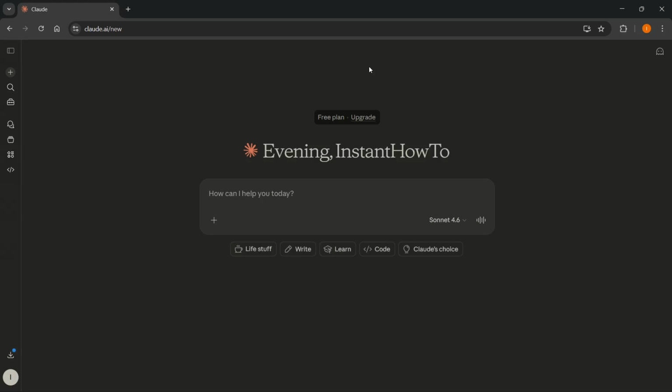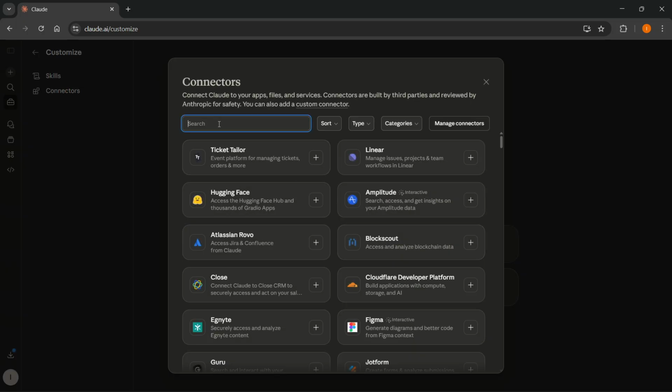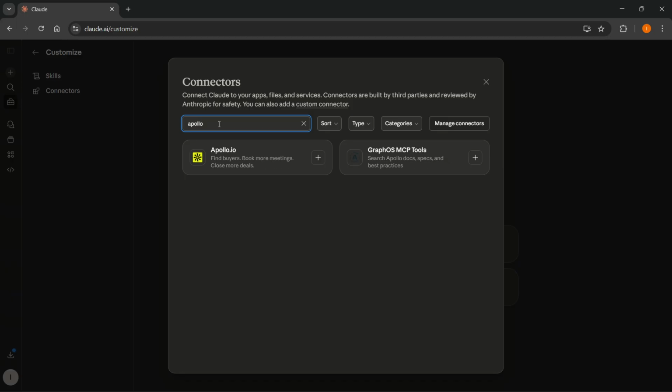In this video, I'm going to show you how to connect Apollo.io with Claude. Now, first you want to go to the left and click on Customize, and from here you want to click on Connect Your Apps. Then you want to go to the top and search for Apollo, like this, and click on the plus button next to it to connect.